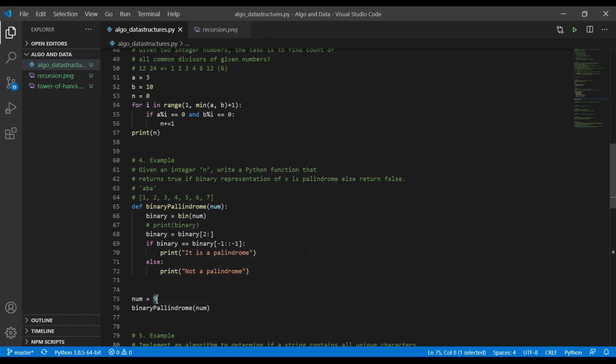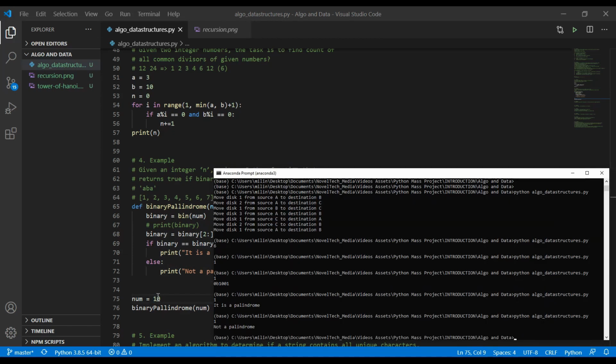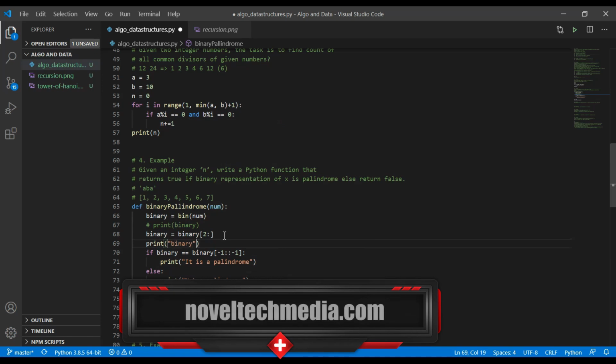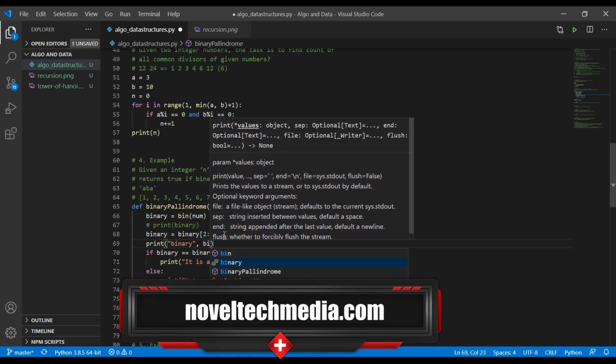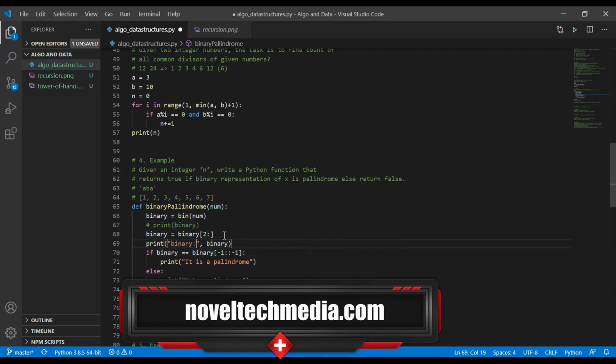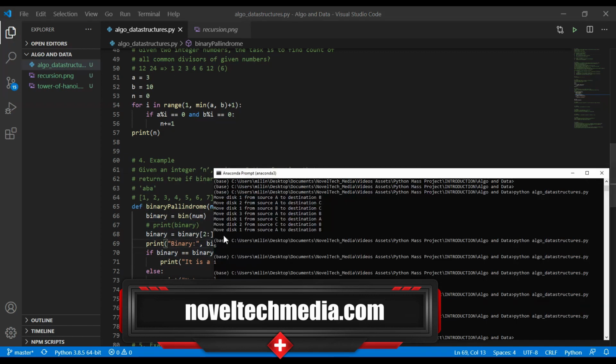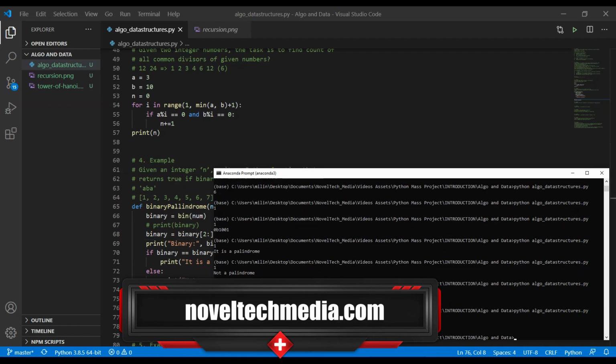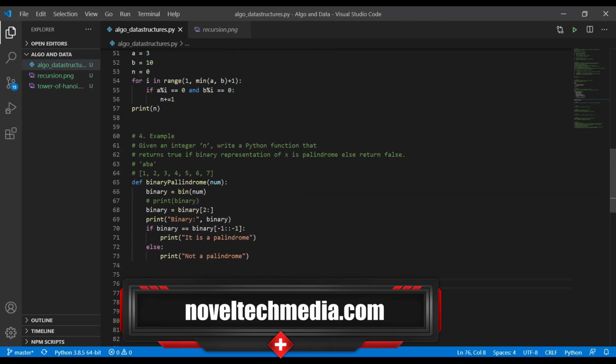Let us, for example, use something like 10. Not a palindrome. I could also print out how the binary looks, so binary, so that you see that this really is true. So 1 0 1 0 is not the same forwards and backwards. But if you, for example, use a 9 here, we see 1 0 0 1. So it's the same from both ways. So yeah, this wraps up our fourth example.